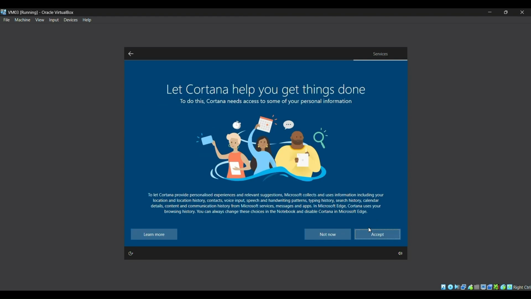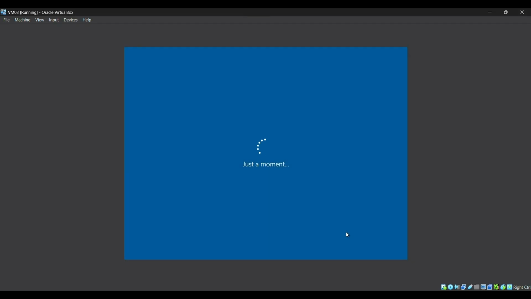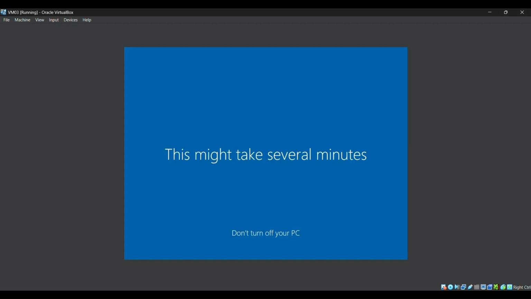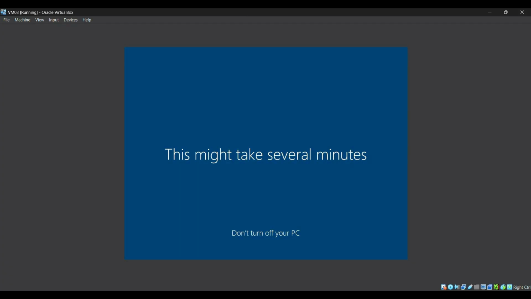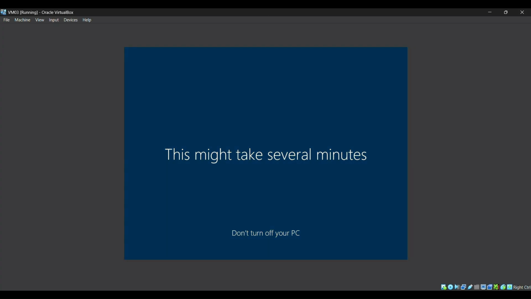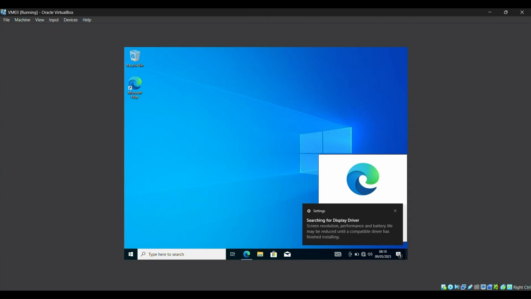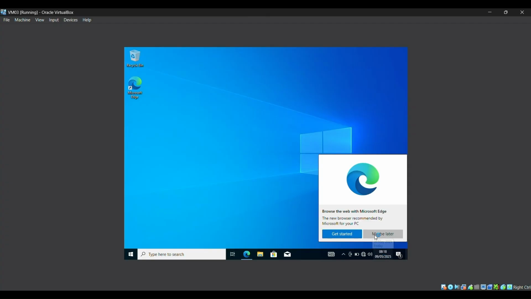Now click on Not Now. Now please wait for this process to finish. Now we have successfully installed Windows 10 Client OS.